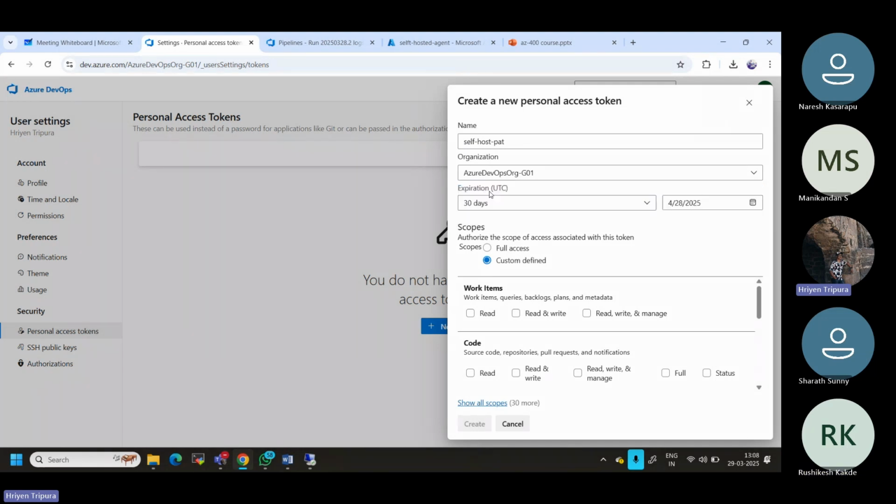The second thing is the expiration. As we all know, we can set this. I will just give 30 days or 90 days, or you can define anything. Let it be default. Now here is the thing.